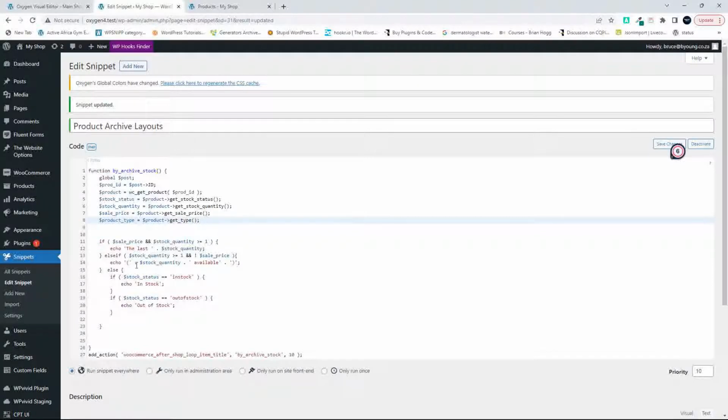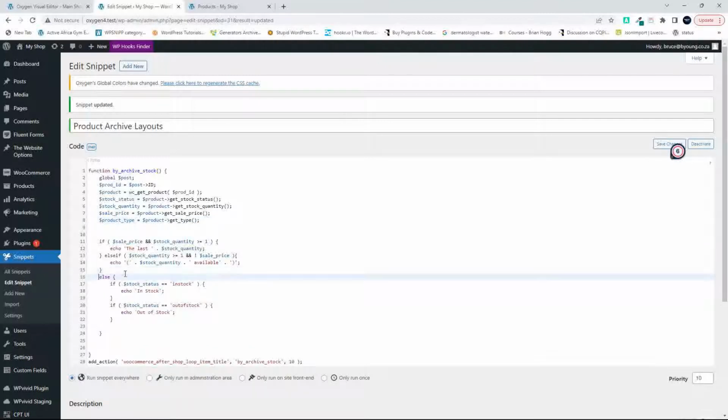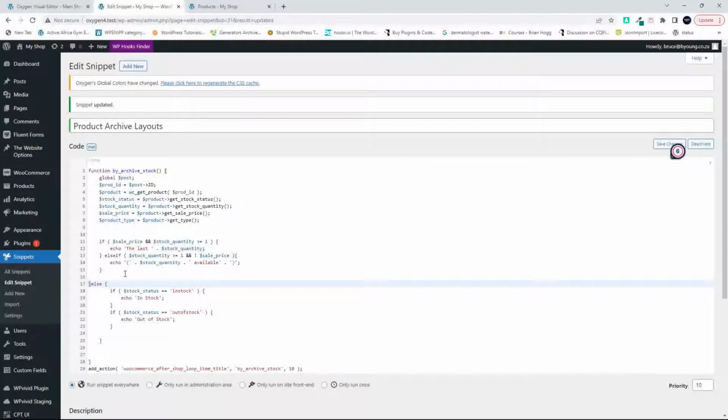Now what we have to do is inside this loop, make provision for the group product. So before we get to the final else statement, I'm going to put in the closing bracket like that. And now I'm going to put in an else if, and just the opening brace. Right, so now we're ready to put in our argument. What we need to do now is check that product type, product underscore type, and if that is equal to grouped.